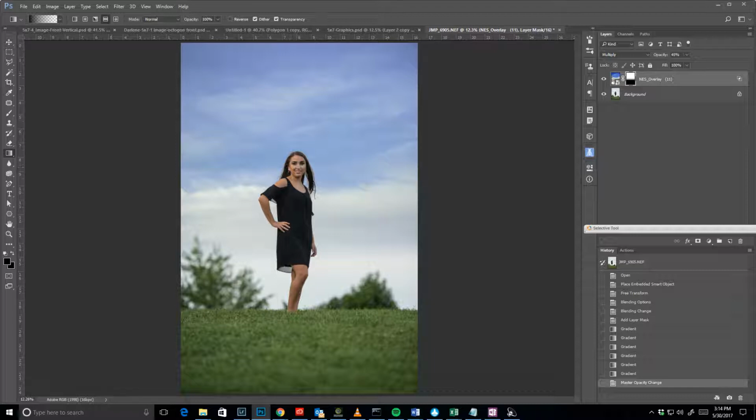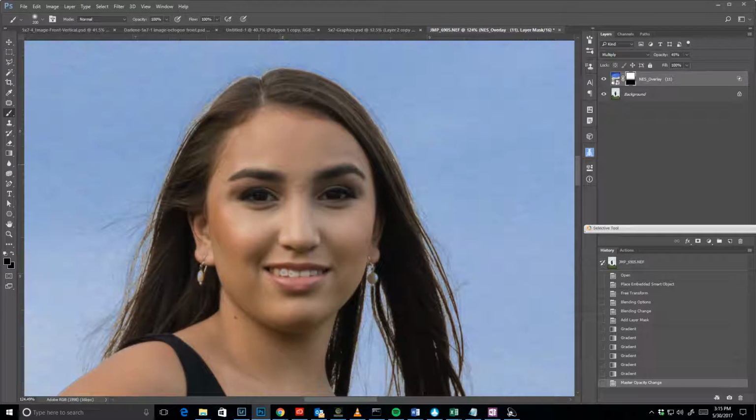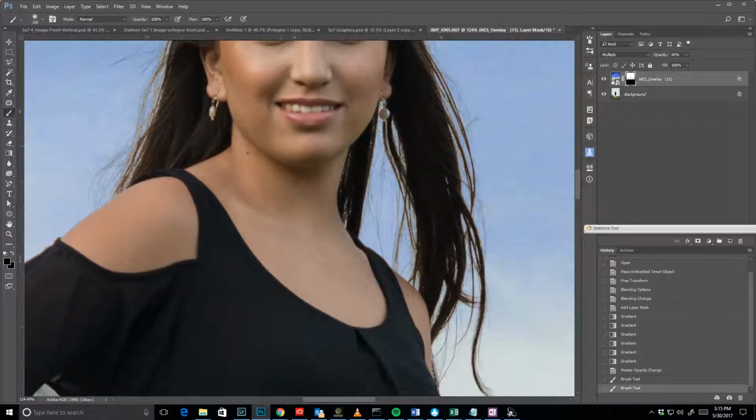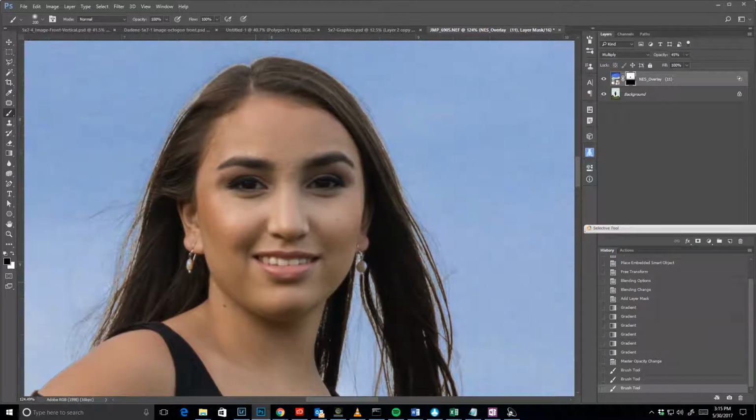So to get it off of her face, I would hit B for brush, make sure that I'm painting with black, and then zoom into her face. And then I would just, since I'm painting on the mask here, I'm not affecting anything except that layer mask, and black hides it. And if I want to, hit white, that'll paint it back in. No reason we'd want to do that, but just showing you.